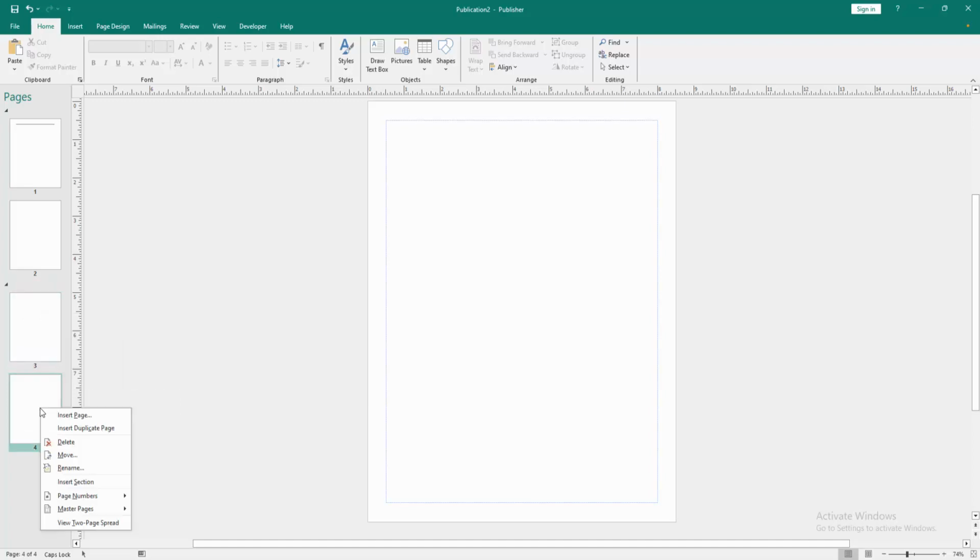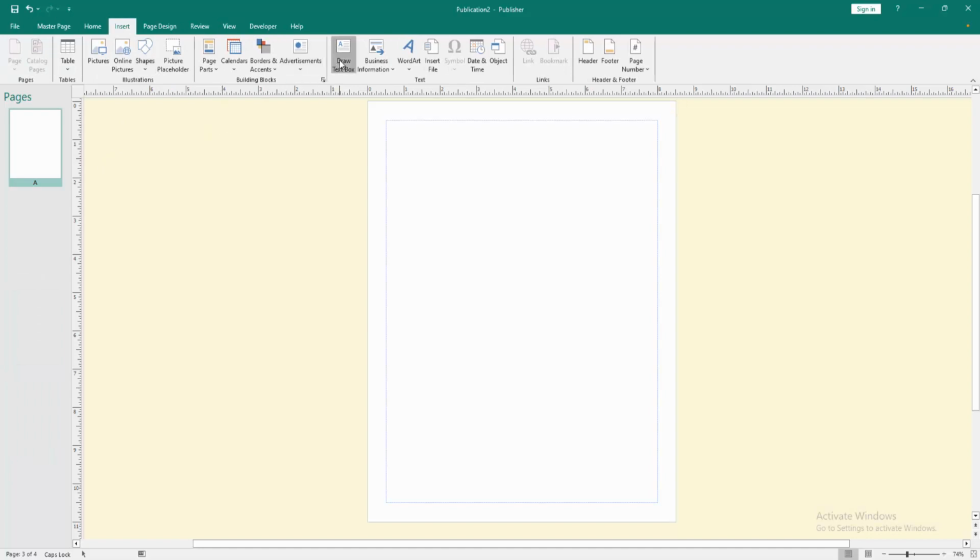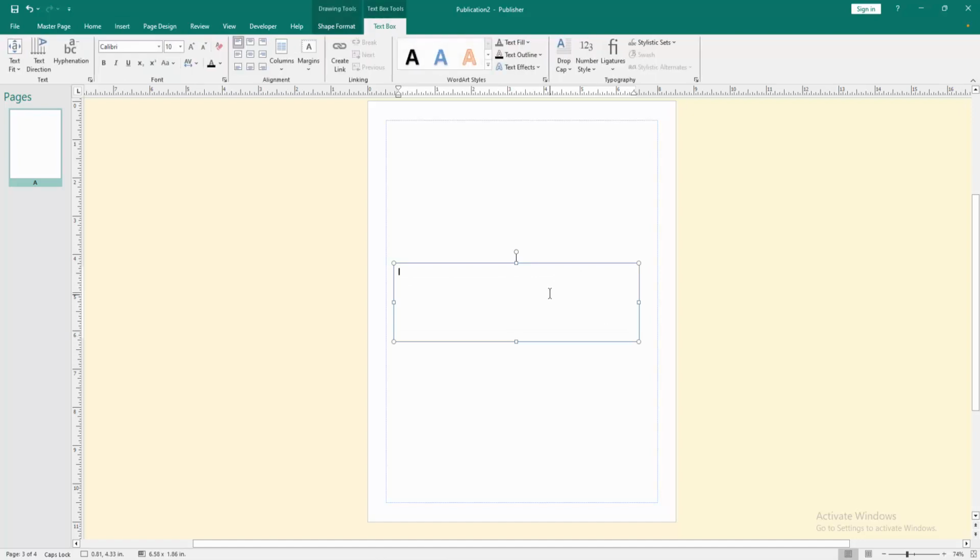Then go to the next page and apply the same process. Then go back to the third page and go to the View menu. Select the Master Pages option and go to the Insert menu. Click the Draw Text Box option and draw a text box on this page. Click and drag with the mouse and write the watermark text.